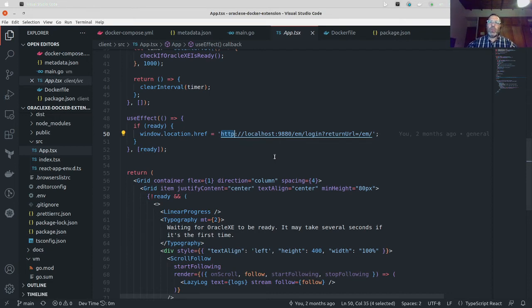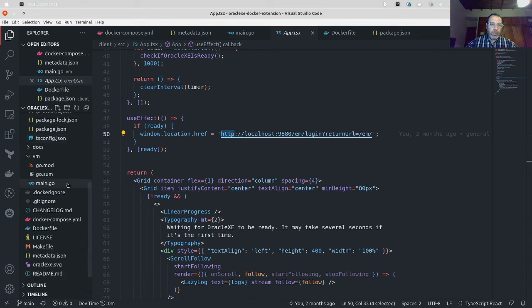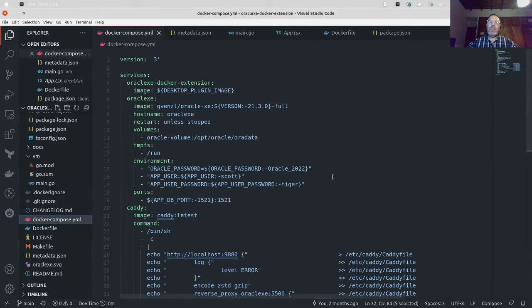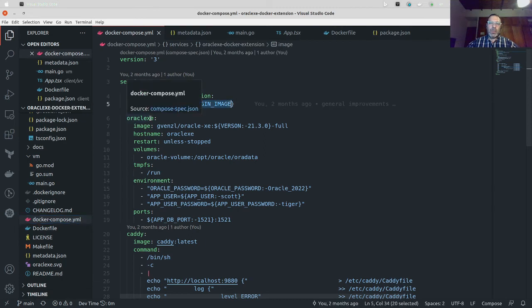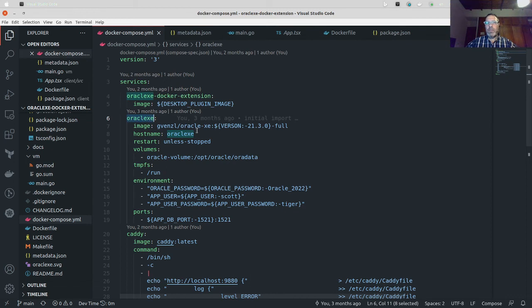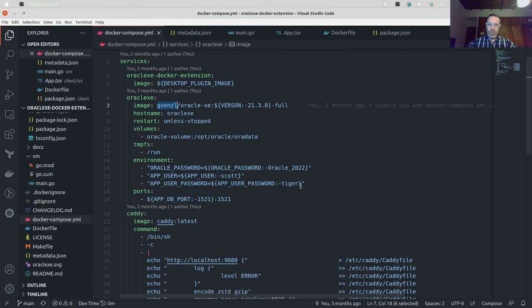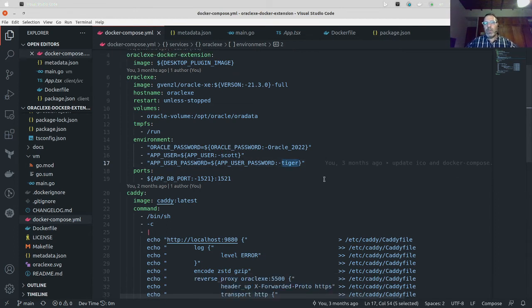So to solve this problem, if we see the stack defined for this extension, it includes one container using the plugin image. The other container is the database itself using Gerald's image, with some values to provide the default password. This is the sys password for the Oracle database, and the Scott Tiger user, which is the regular user for testing.